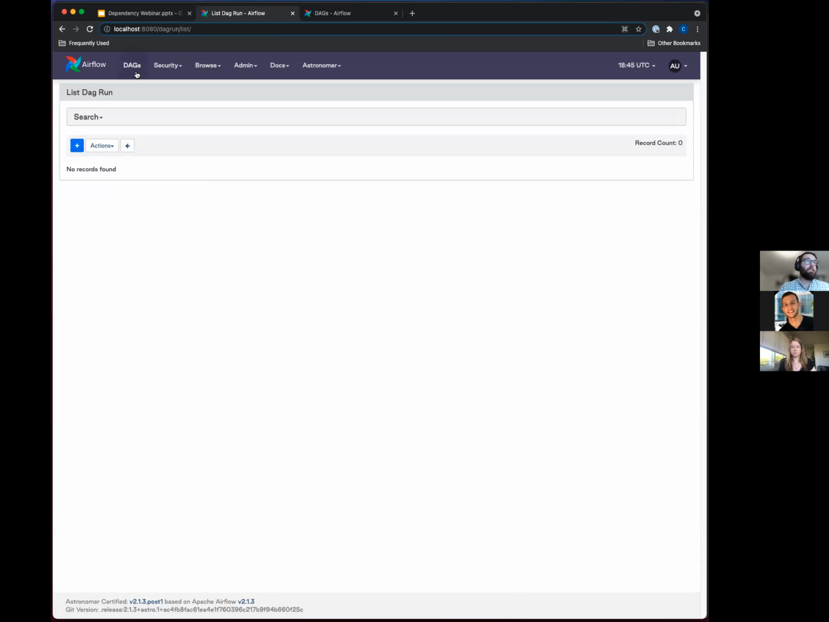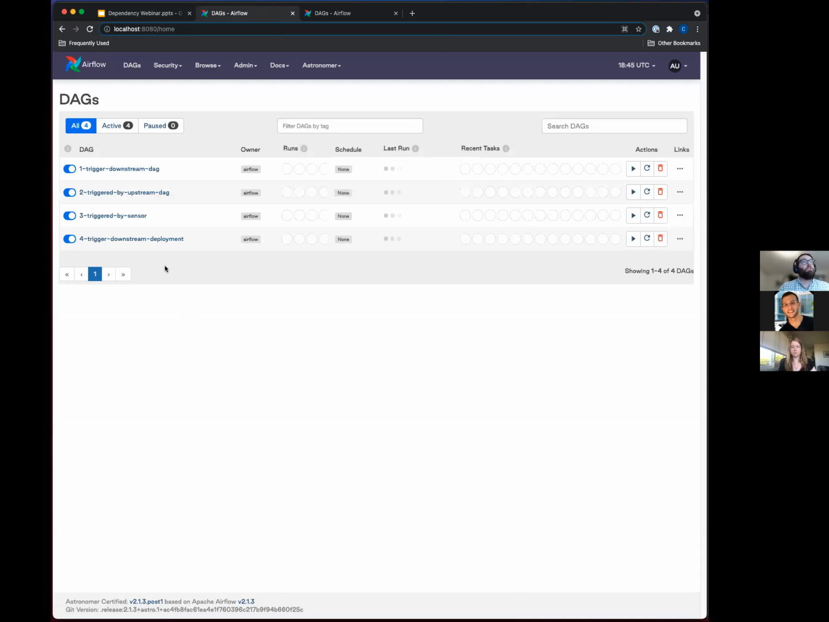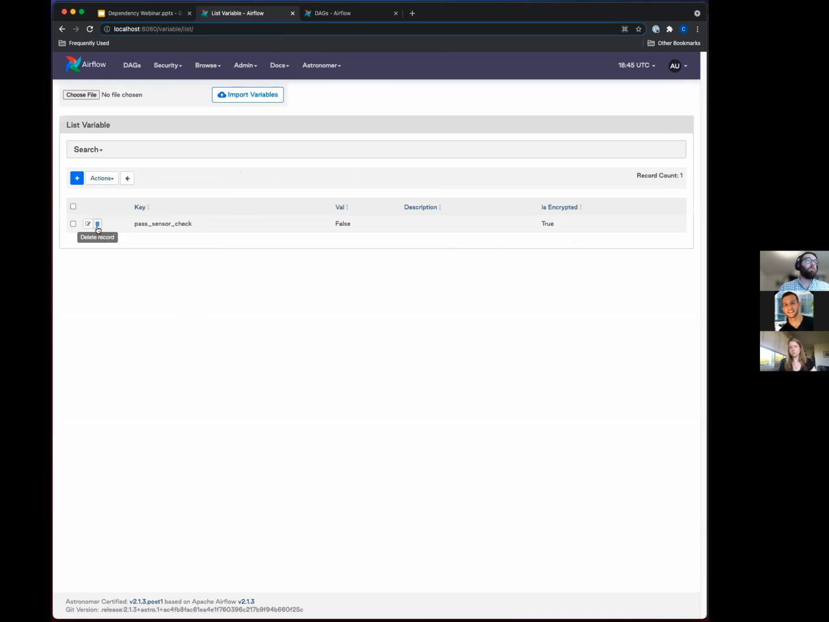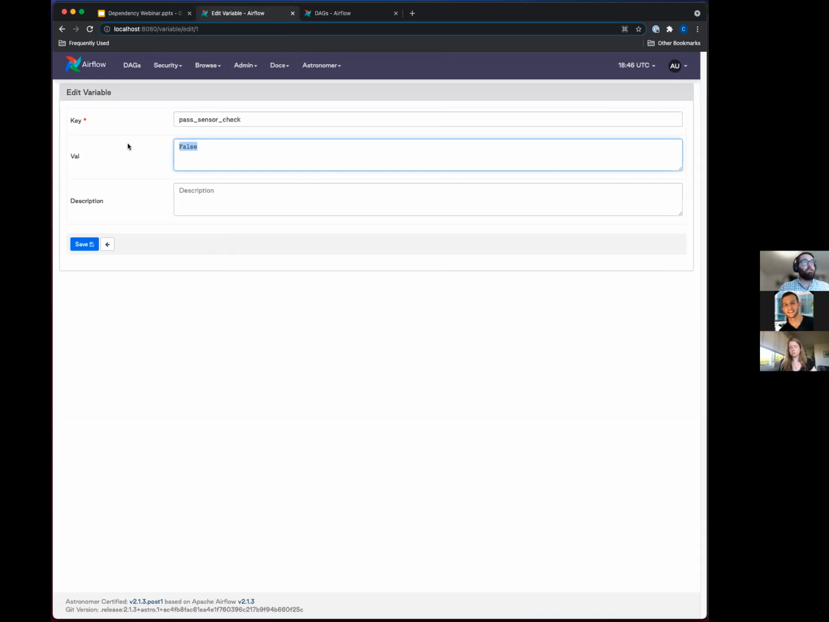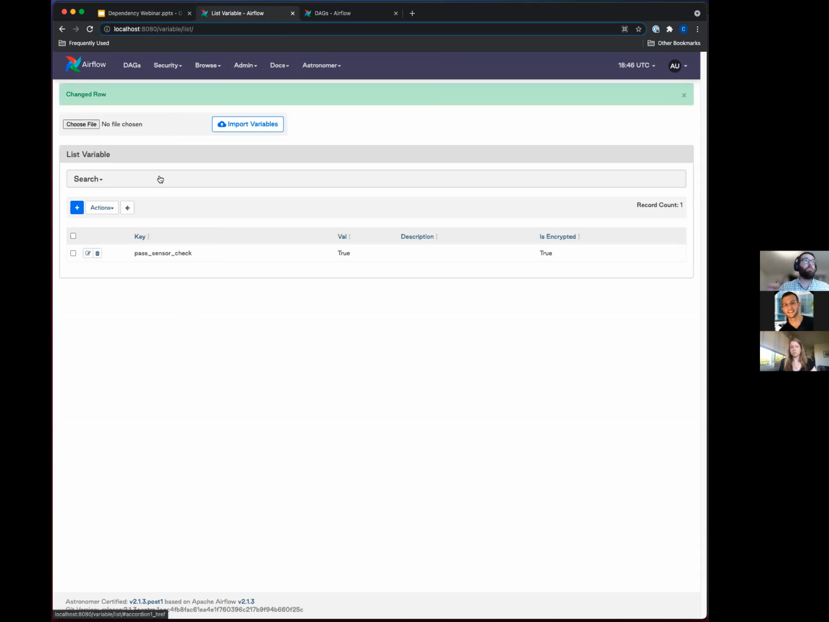Have a nice clean slate. Okay, and let's go in so that first Python sensor succeeds. Let's go into our variables and let's just change this to true. That way we don't have to wait for it to succeed. It'll just automatically see that this value is true and keep moving through the pipeline.